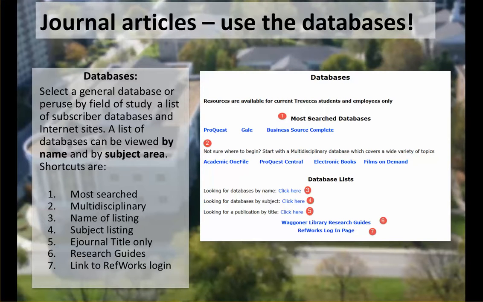Journal articles, you would use the databases. So from the library homepage, on the right side, you would click the link that says databases. This is the page that you will see. So let me just kind of describe what you're looking at.